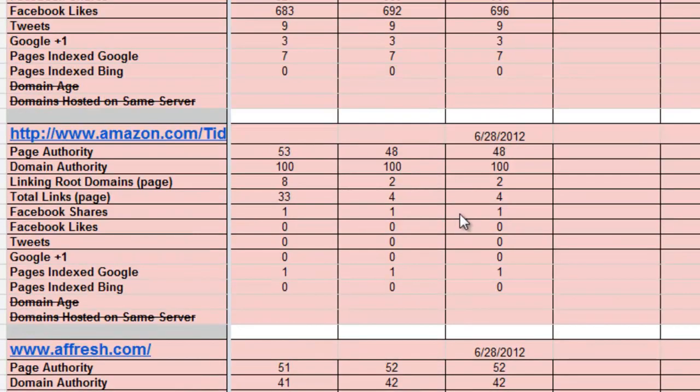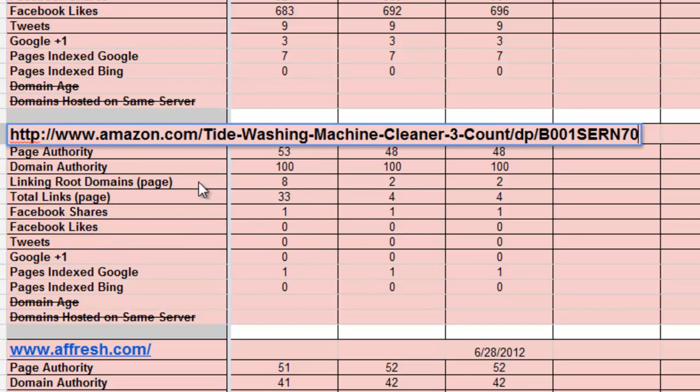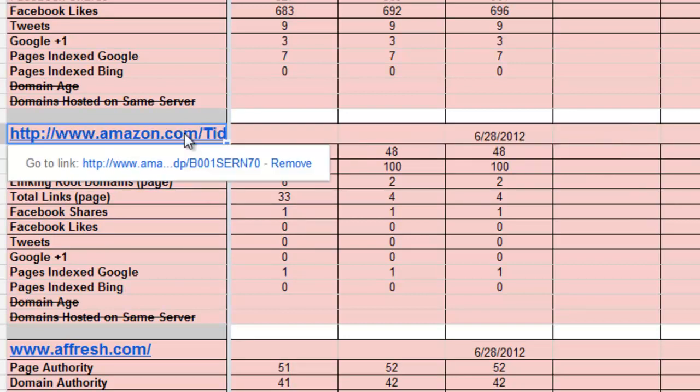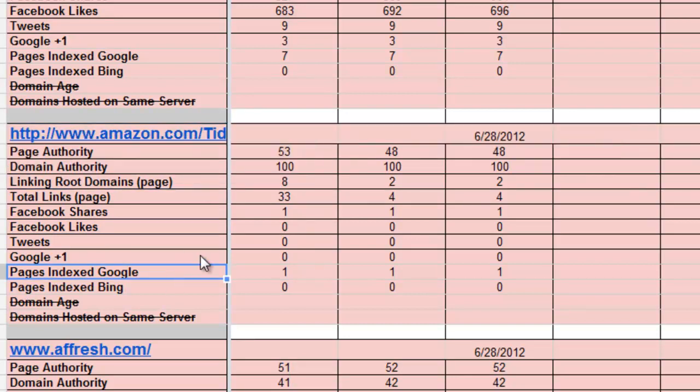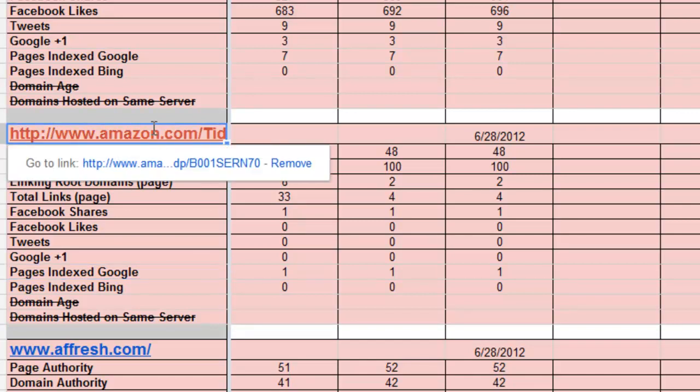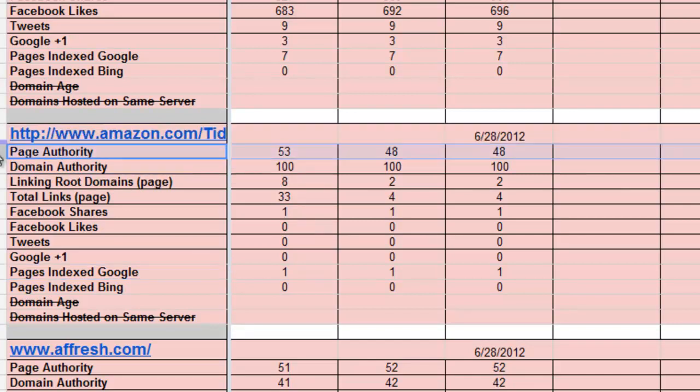So let me give you an example that would help you see this. For example, one of our competitors is Amazon. Now this is the page that we entered into there, right? Because this is the web page that's ranking number 1. Amazon.com is not ranking ahead of our client, it's this page, the page selling this product. So the page has a score of 48 out of 100.